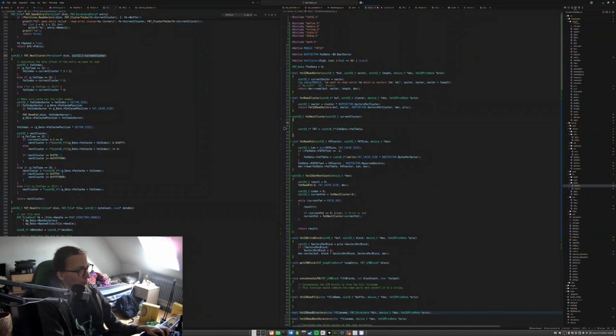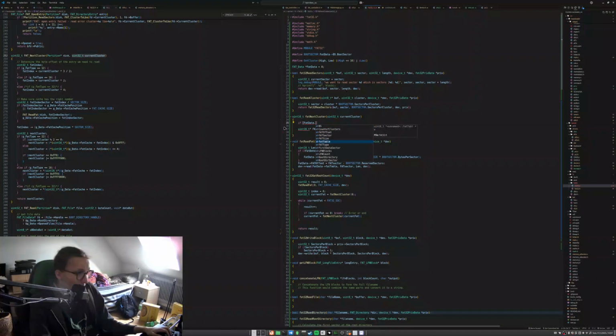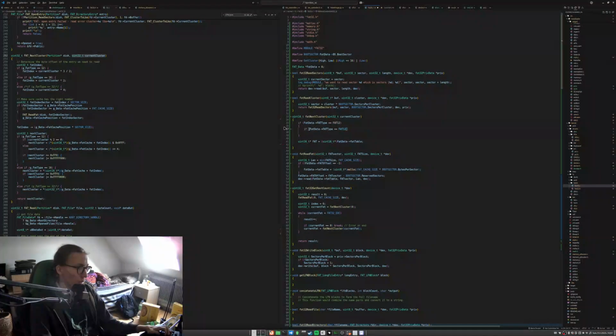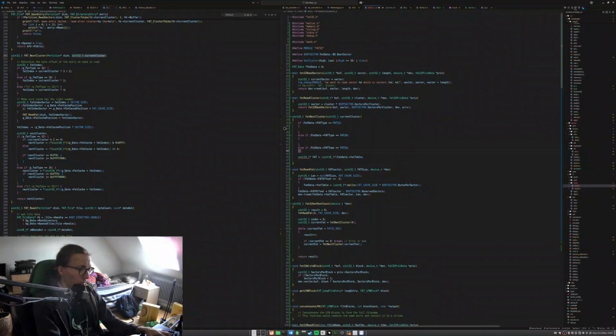Now let's do if. Now we have a fat thing called fat data here, where we can specify the fat type. It's 12, for example, 16, 32.